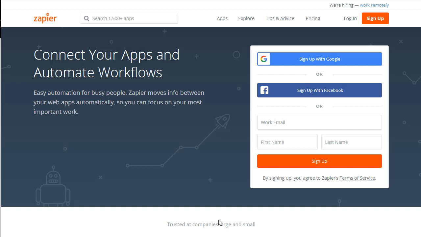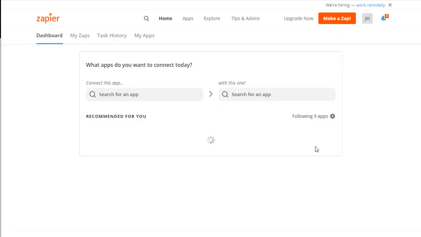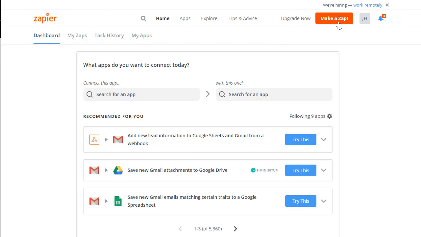In order to do this, we need to set up something called a webhook. The best service that I've found for this is called Zapier. Zapier allows you to integrate all of your different products and services in one central location using webhooks. We're going to sign up and log in. All right, let's get rolling.